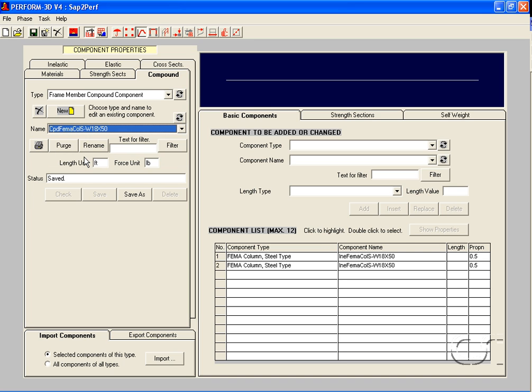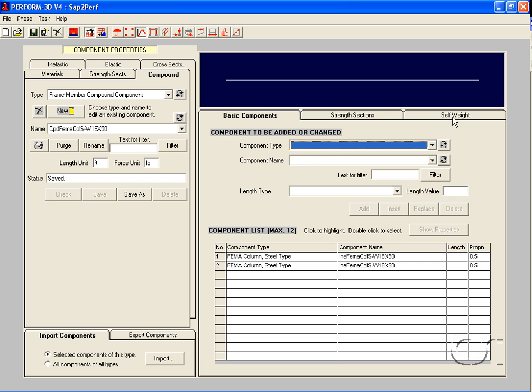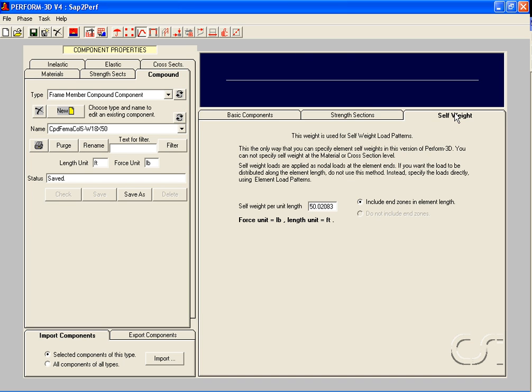The FEMA compound column component consists of two inelastic components, each with a relative length of 1/2. We can add additional components to the compound section by clicking on the Component Type drop-down list. Switching to the Self-Weight tab, we can verify that the self-weight is 50 pounds per linear foot.